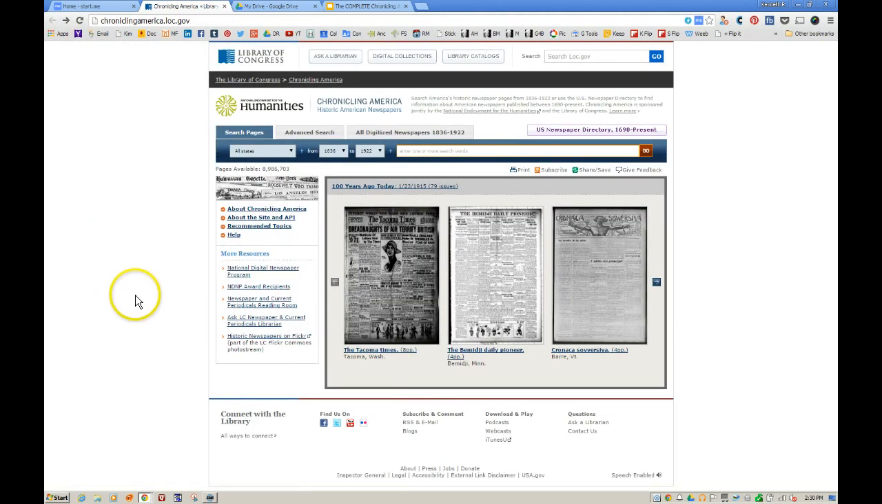And what we will do now is see what else we have here. An interesting fun thing that the library does is you can click on 100 years ago today, which would have been in this case January 23rd, 1915, and it shows you the front page of newspapers. In this case, there are 79 of them that are just examples of what happened 100 years ago. So if that's of interest to you, you can certainly click on that. So that's the overview of the site itself.